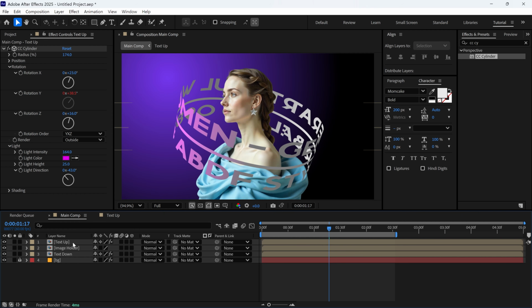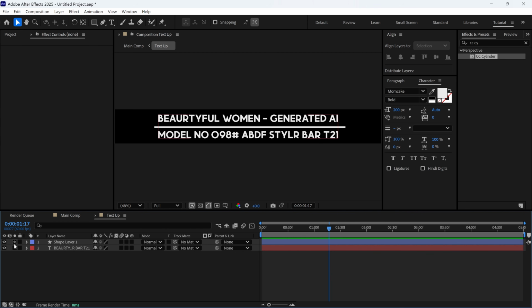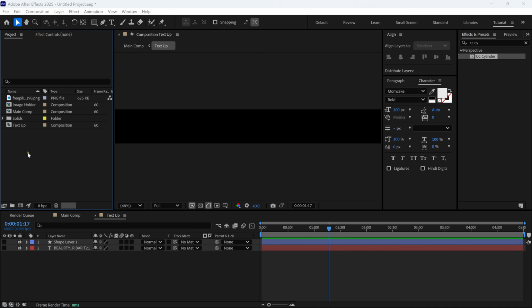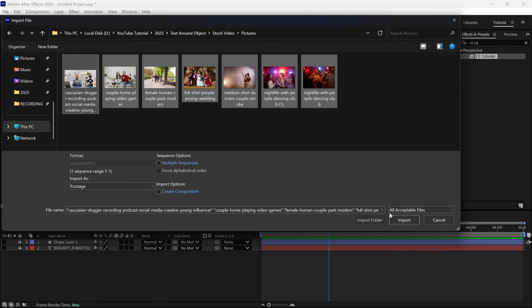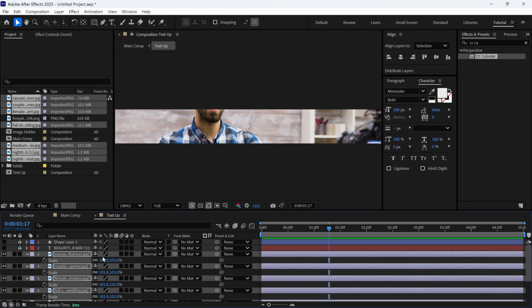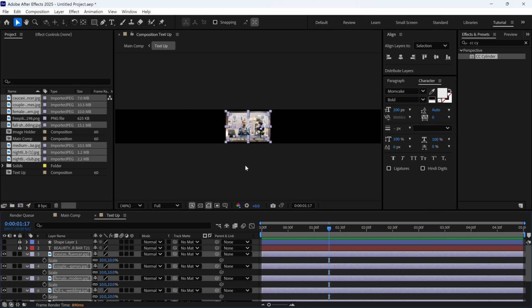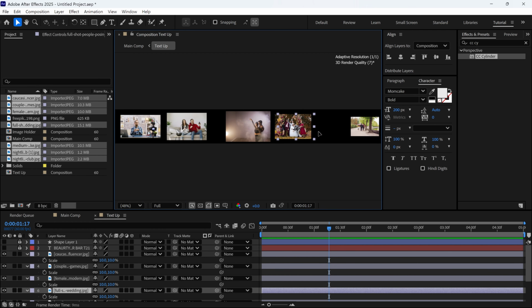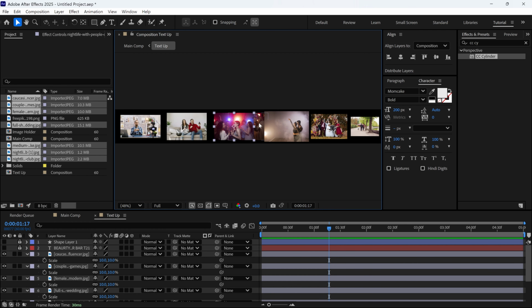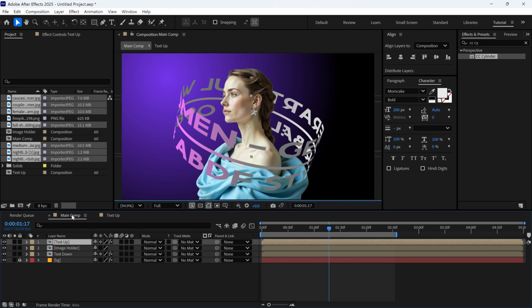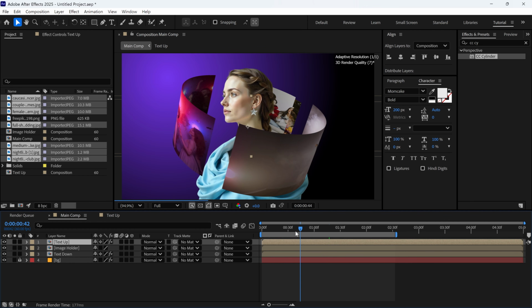First, go to the text composition and hide the text. Then import some random images. You can also use videos. Add them to the timeline and decrease their size so they fit the composition. After that, I arrange them like this. When I go back to the main composition, the text is replaced with the images.